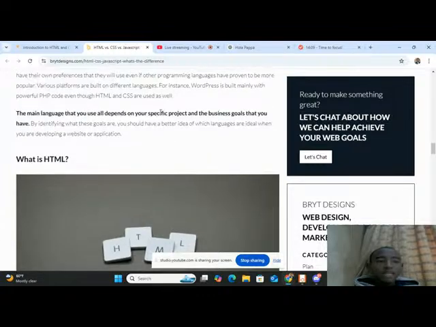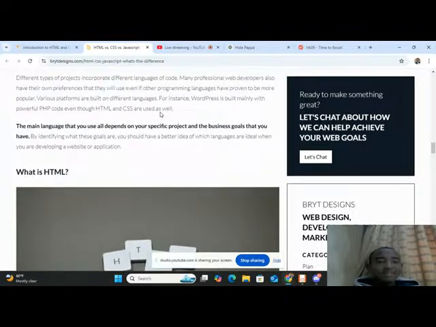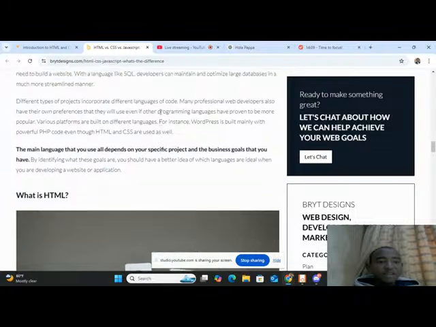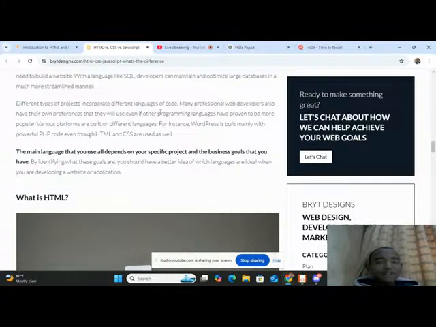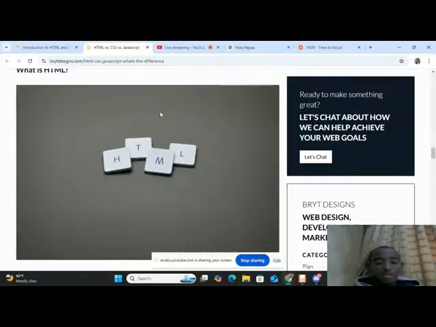So it may depend that maybe you need SQL and PHP because you have a lot of database information or data that you are handling, and maybe you need to use Ruby because you need much speed in your website. We have a lot of visitors to your website, so you need to use Ruby on Rails to get that speed ability of Ruby on Rails. So again, then we come to the main thing, what is HTML.